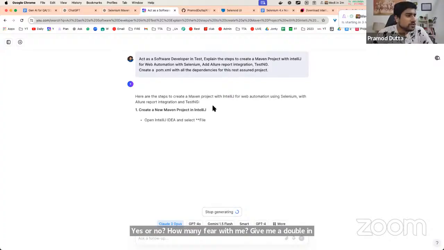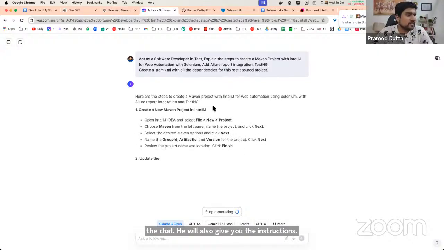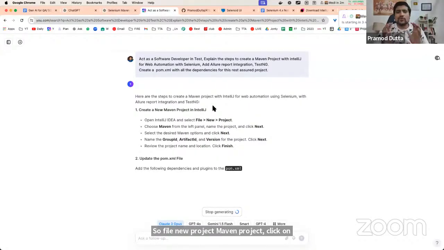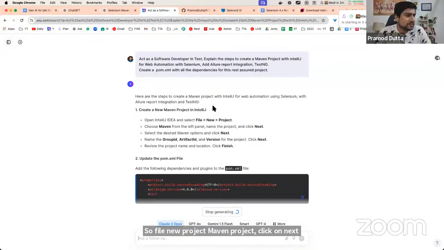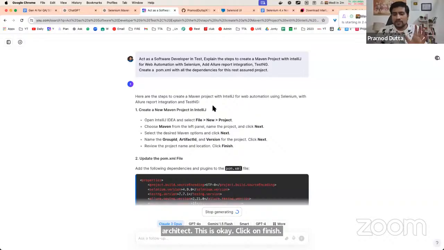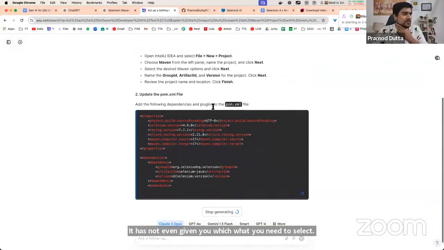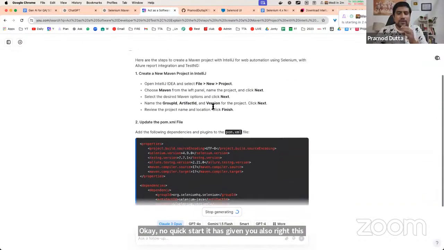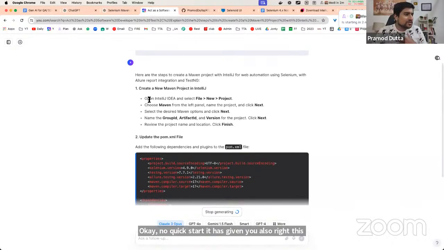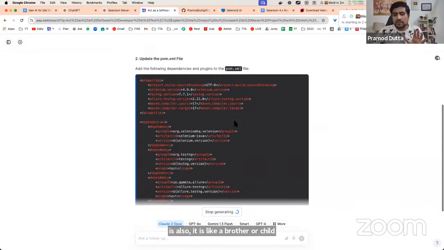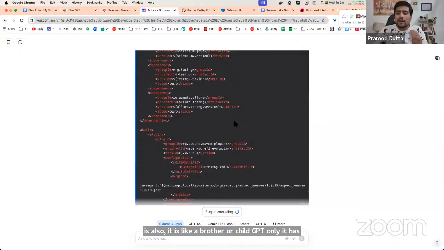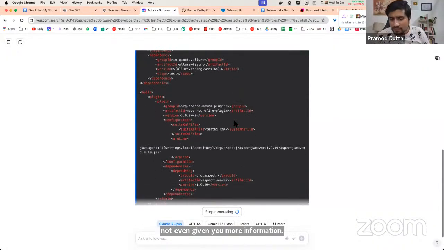He will also give you the instructions. So file, new project, Maven project, click on next, archetype. This is okay. Click on finish. It has not even given you what you need to select. No quick start. This is like a brother of ChatGPT only. It has not even given you more information. So every LLM has a different point.